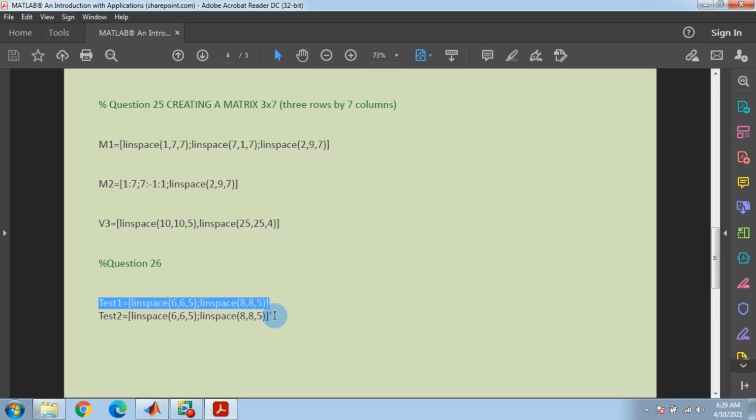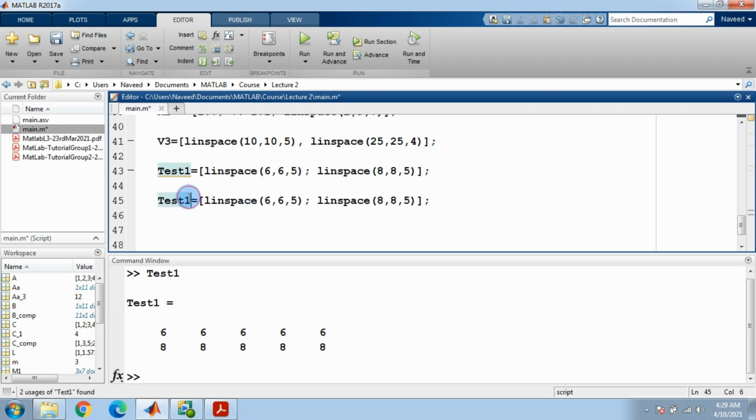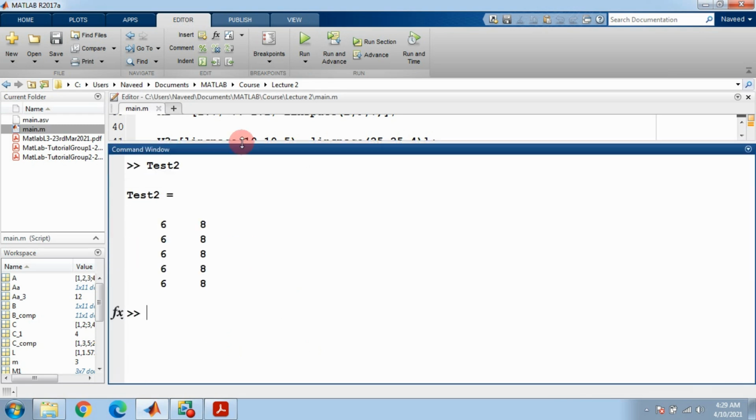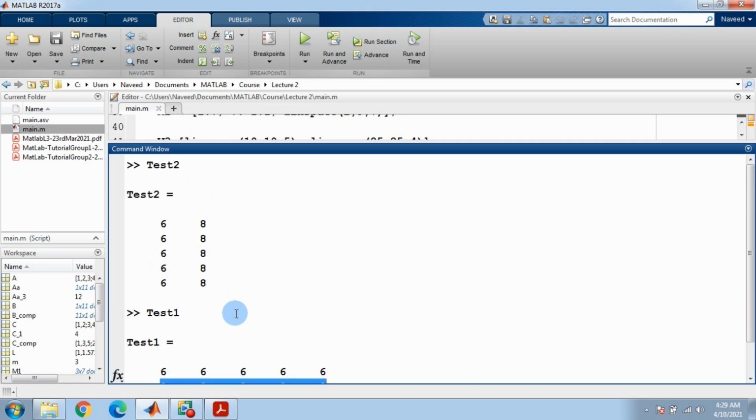Second, test 2 is the same as test 1, but with an apostrophe on top of it. So it will basically interchange the rows and columns. So if I run it and print the result for test 2, you can see that the rows have been converted into columns. So test 1 was something like this, and test 2 is something like this. So this row is converted to the first column, and the second row is converted to the second column. So that's what an apostrophe does.